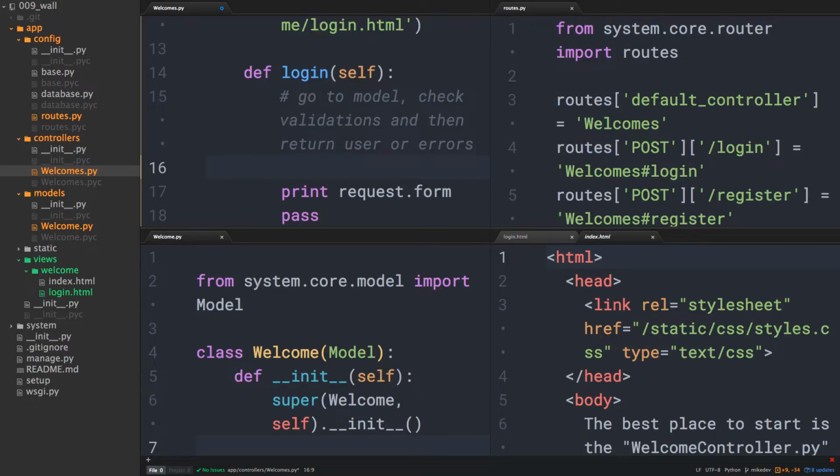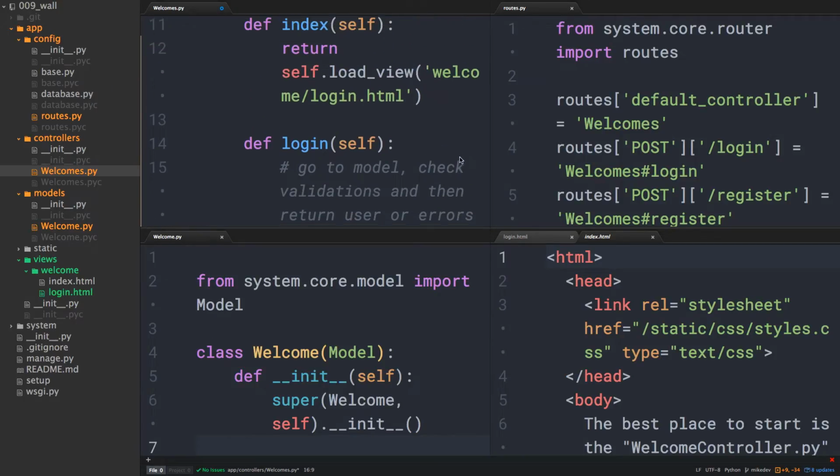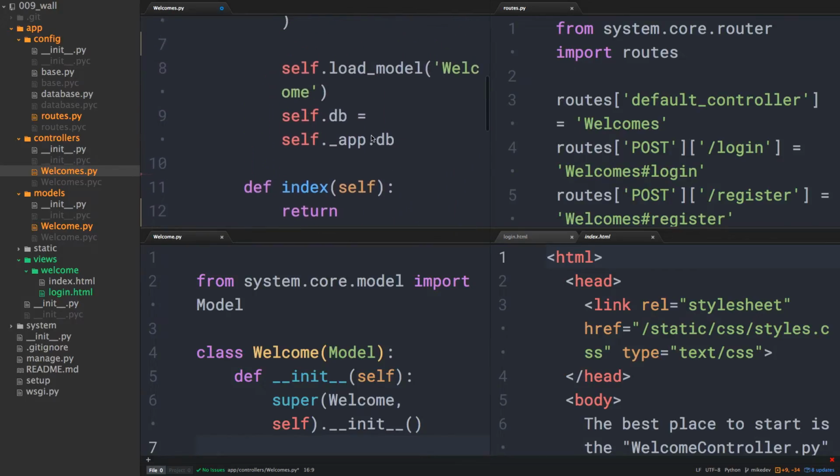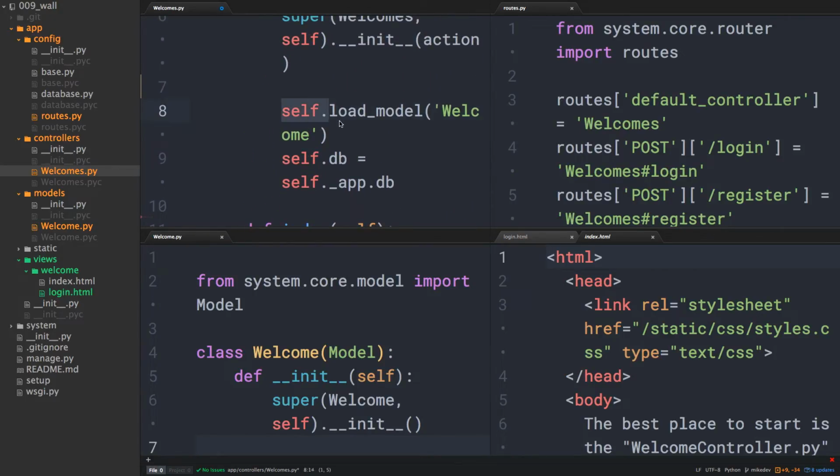All right. How we're going to do that is not too difficult. What we want to do, and this is the connection to the database, so we've loaded a model up here. Sorry, let me scroll up slowly. So this is the loading model comment. So self.loadModel welcome. That says go to our models, go to the file that matches that name. So this name, welcome, should match that welcome in quotes.